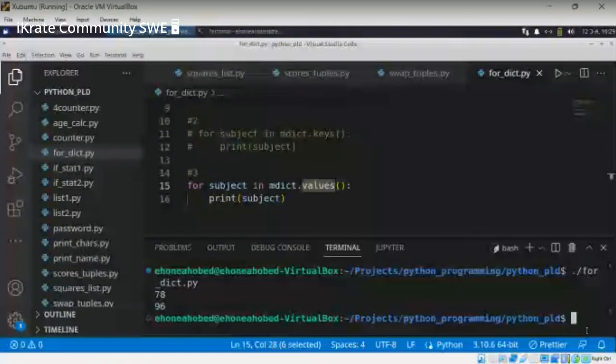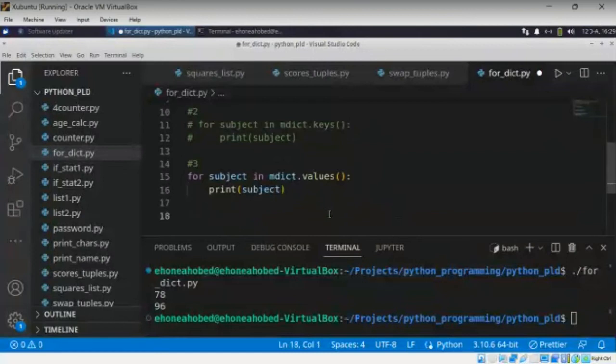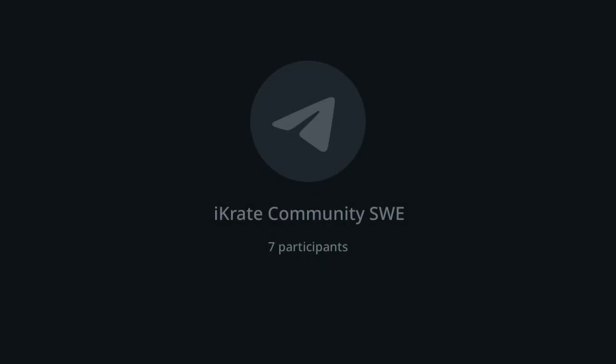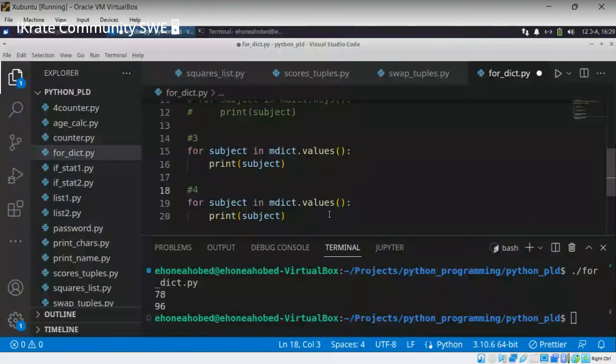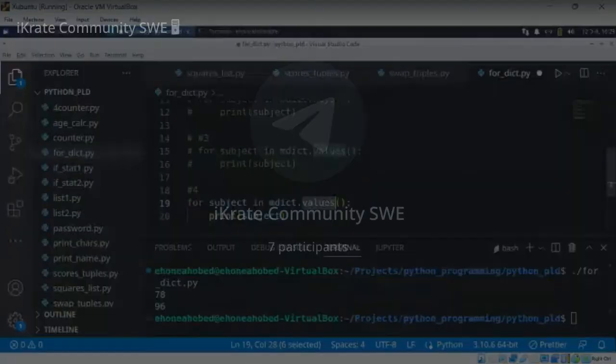Great, 78 and 96 per the keys. There is another method that we can use. Please pay attention to all of these things. You may find them useful when you're loading your programs or software, and you can always use the help function to get this information and read on how to use them. I'm just trying to bring out the important ones.